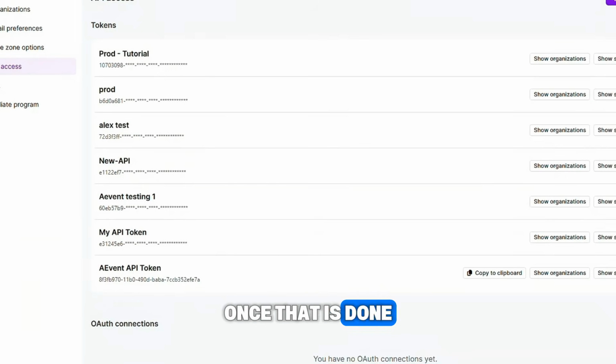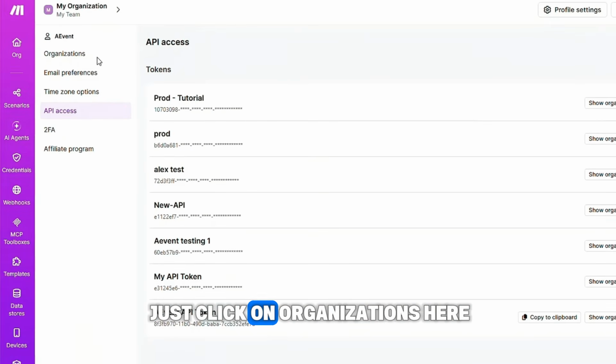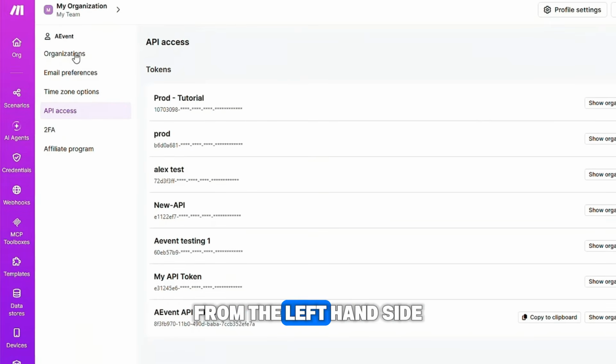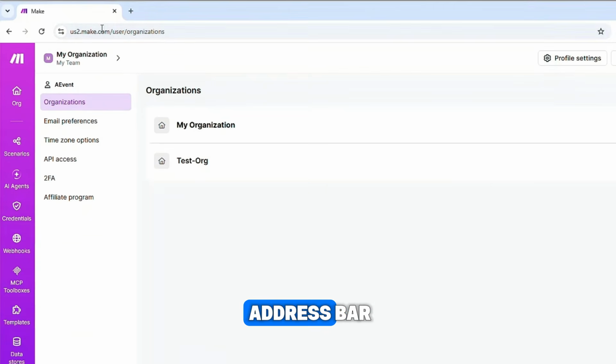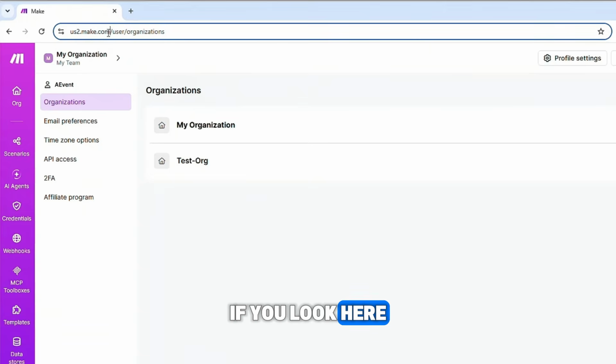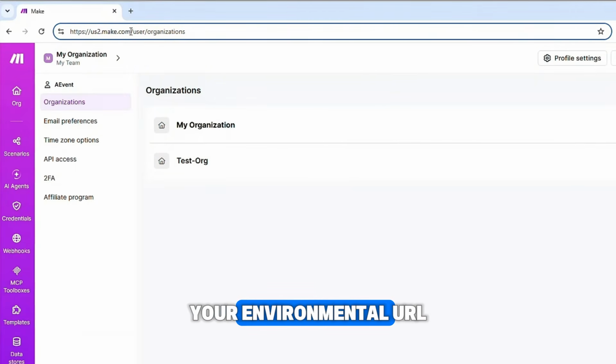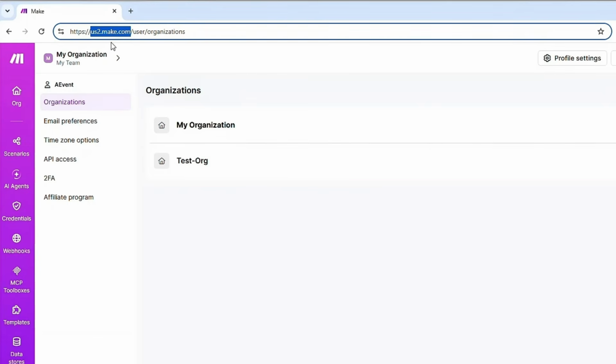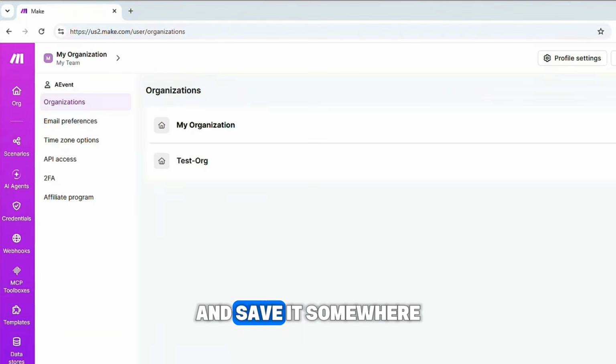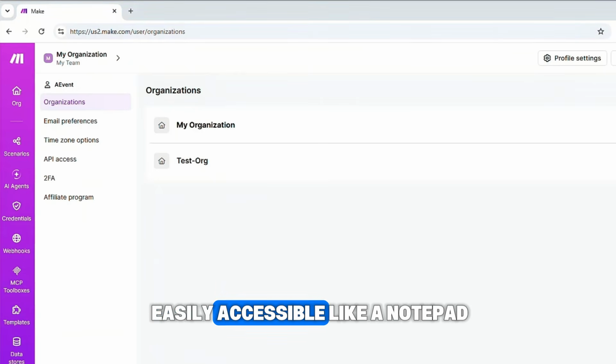Once that is done, the next thing we will be getting is your environmental URL. So to get that, just click on organizations here from the left hand side. Let's look at the address bar. If you look here, you'll see the first part of the URL. So this will be your environmental URL, us2.make.com. Copy that as well and save it somewhere easily accessible like a notepad.